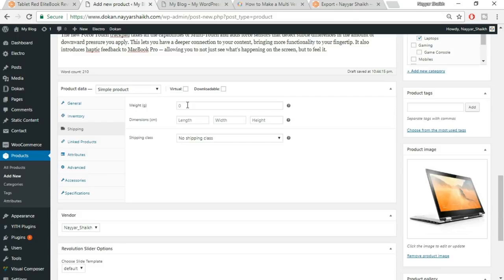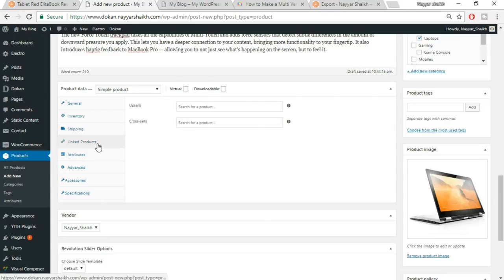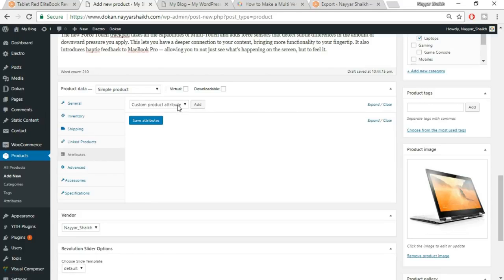Then you have shipping. You have to put in the weight, dimension of the class. Select any class. If this is a bulky product, select the bulky class. Okay, shipping class. Now you can add some linked products. You have attributes. We won't be adding these attributes because this is not for simple product. This is for variable products, and I showed you how to do this while we were doing the seller thing, how a seller can create a variable product.